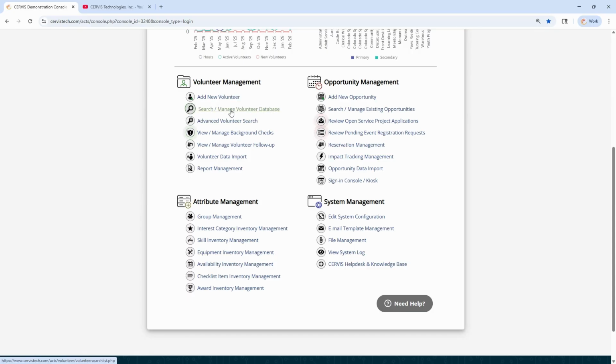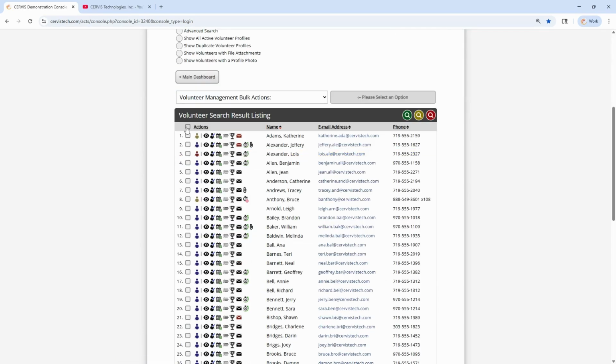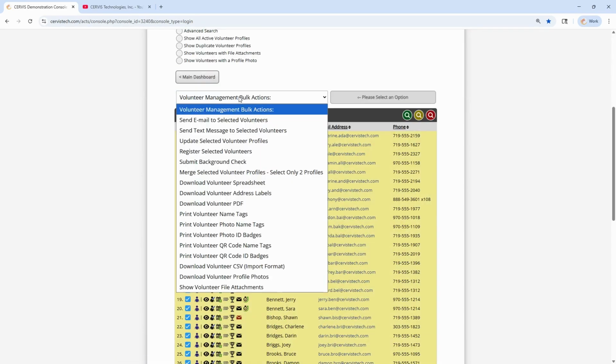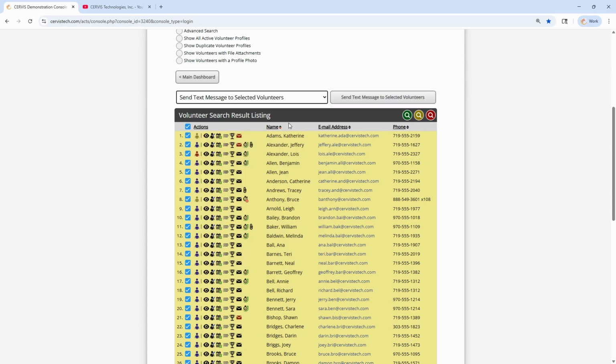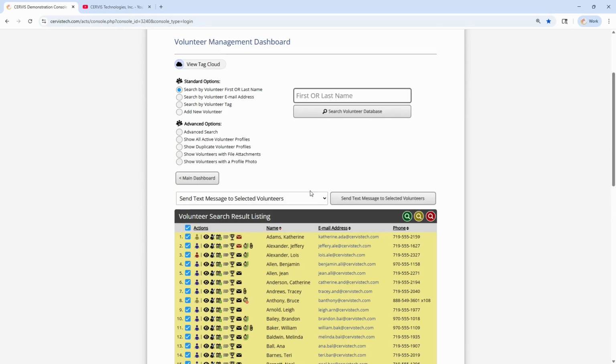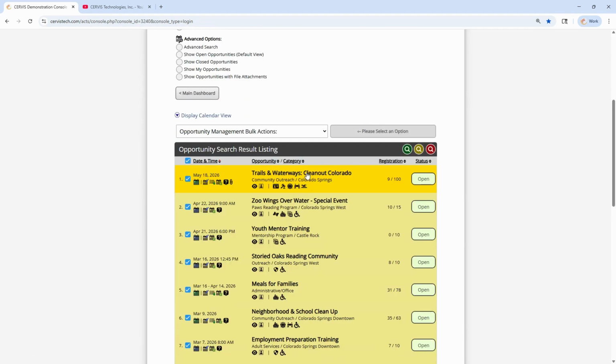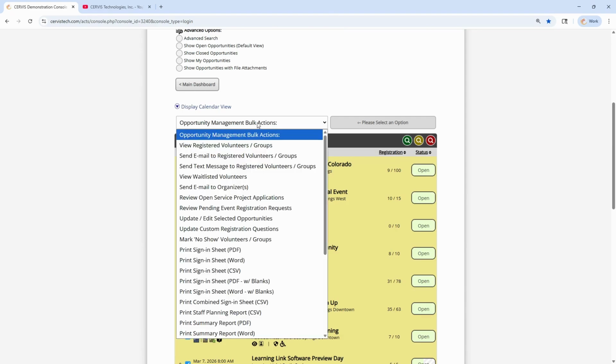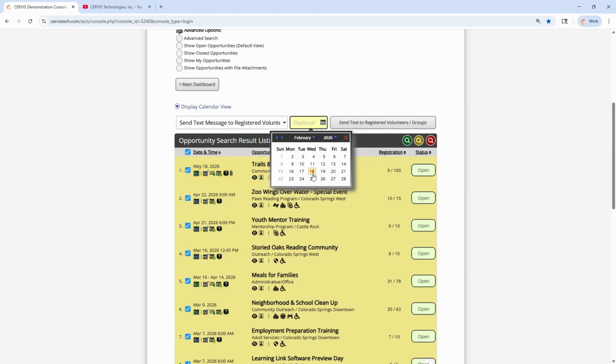Same kind of rules apply for what we talked about, running searches and identifying sets of volunteers and all that sort of thing. But in the volunteer database, we can go in and select a set of people, and then in the drop down here, we can say, let's send a text message, right? Very, very similar kind of workflow. We can do the same thing on the opportunity side. So again, we have a weather cancellation tomorrow. I want to text everyone who's registered for an event tomorrow. We can do that through here.